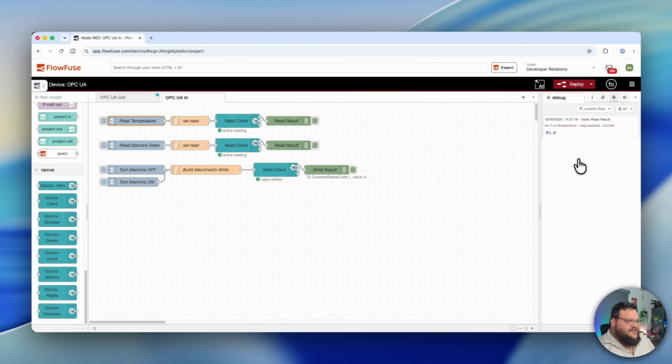So far this is pretty standard. You're just requesting information and you're getting it back. But what if we actually wanted to elicit a change? Because OPC UA is bidirectional, we can actually send as well as receive. So we have the same exact flow set up to read our machine state, and that's just going to tell us whether or not the machine is running.